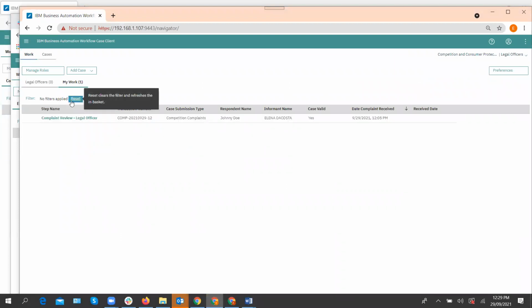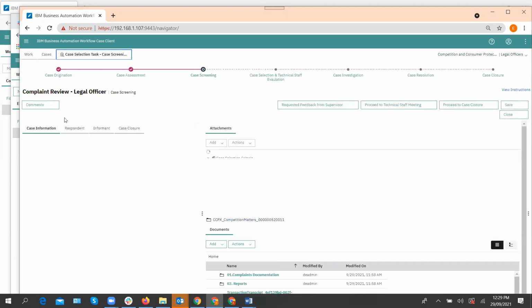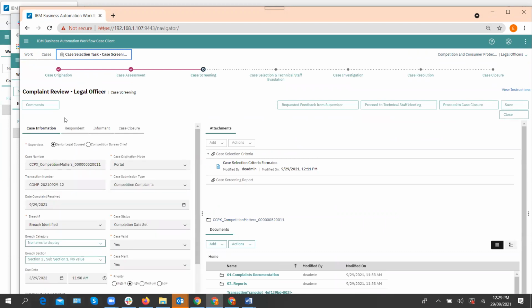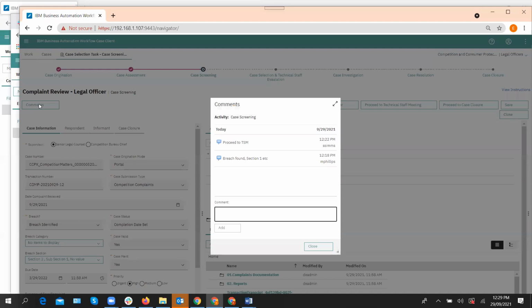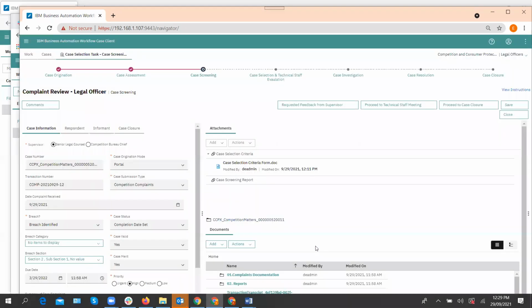Here's the legal officer. As you can see, the case comes back into her My Work in basket, and she will pull up the case again and proceed to continue, because she reviewed the comments made by the SLC. You can see here, SLC Susan Sims said, proceed to TSM, technical staff meeting, right? So she can close, she doesn't have to say anything, or she can say stuff.